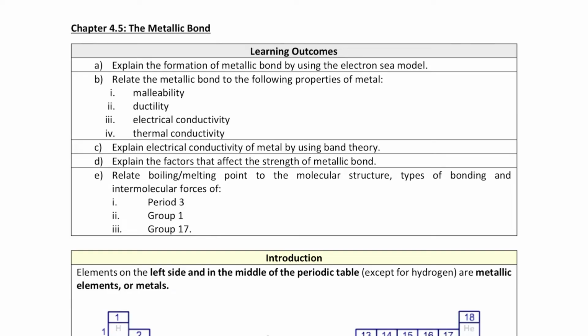Okay, so this is chapter 4.5, the metallic bond. In this video, I'm just going to focus on learning outcome C. That means by the end of this session, you should be able to explain the conductivity of metal by using band theory. This is actually something new yang ditambah di dalam syllabus pada tahun ini. So let us go to band theory.